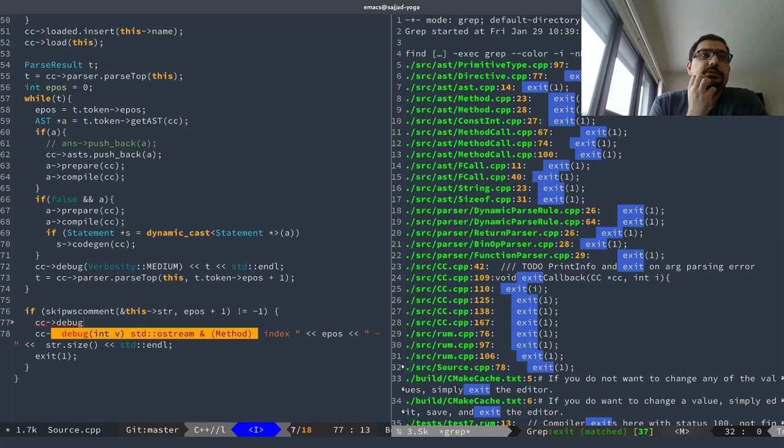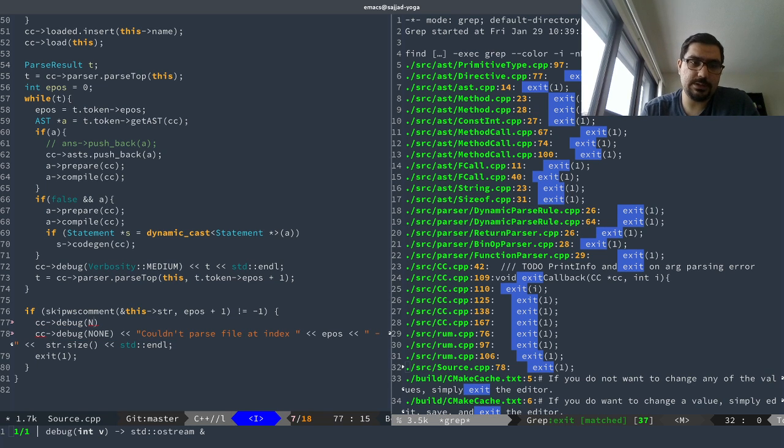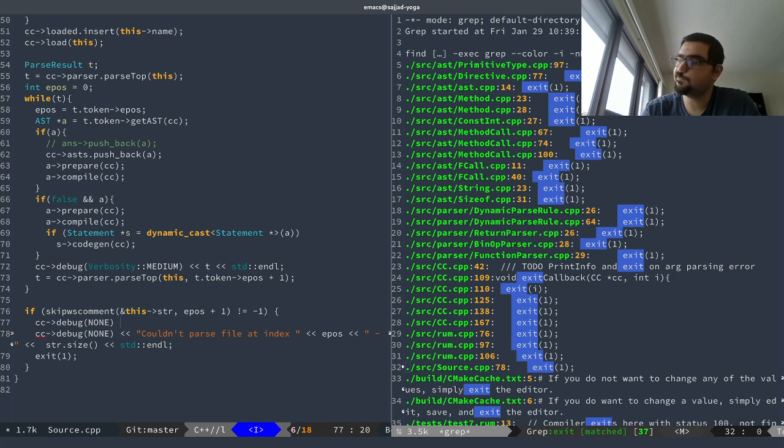What are the easy features to implement in Rumi? Probably the easiest one would be to implement operators. I think that would be one of the most useful features. That is also the easiest one.